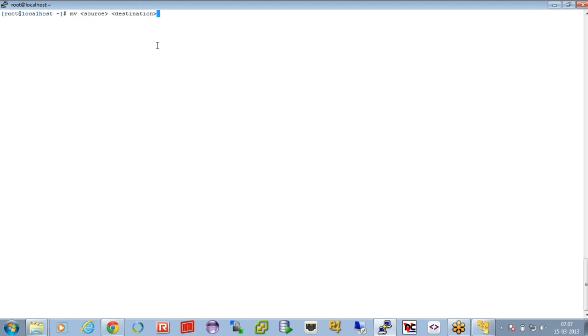Just give source and destination. Once after running that particular command, you don't have source, because it moved to the destination. So this is one command we regularly use.